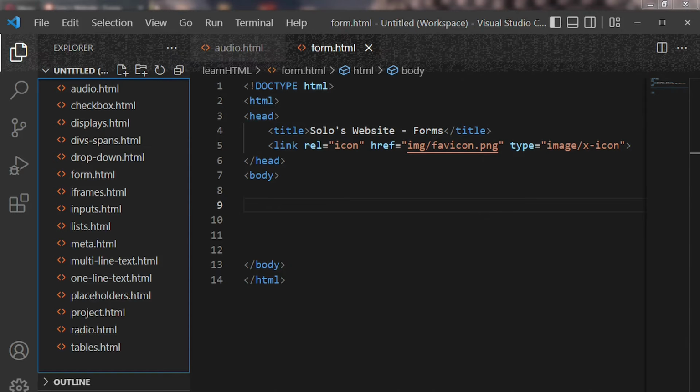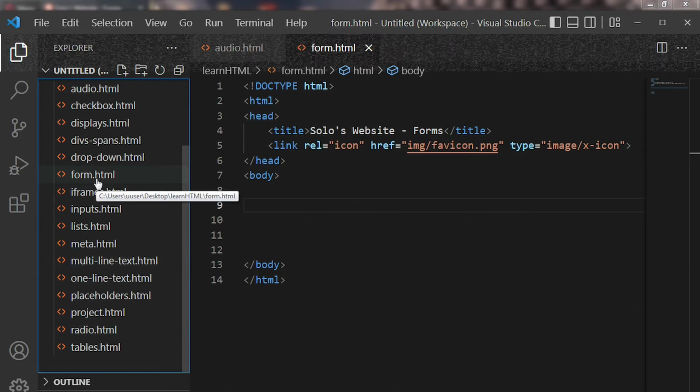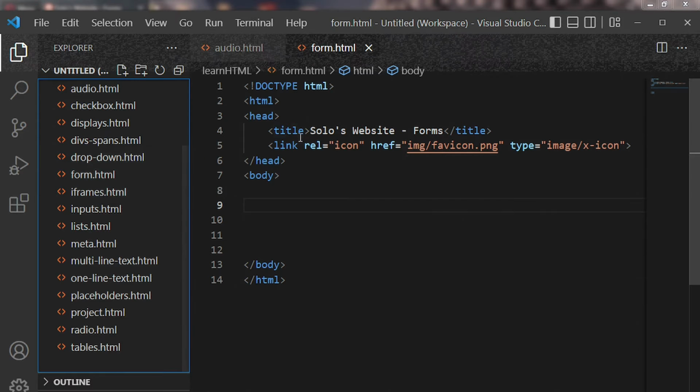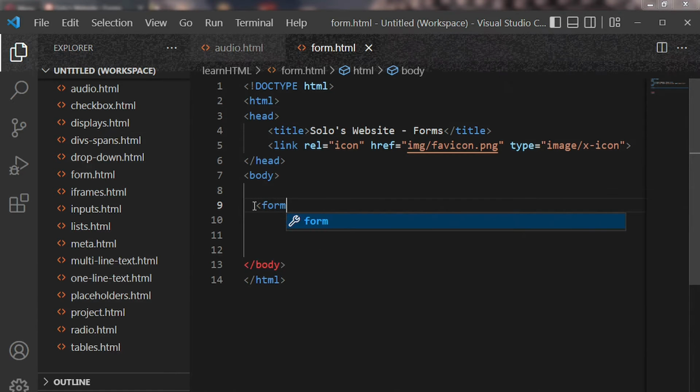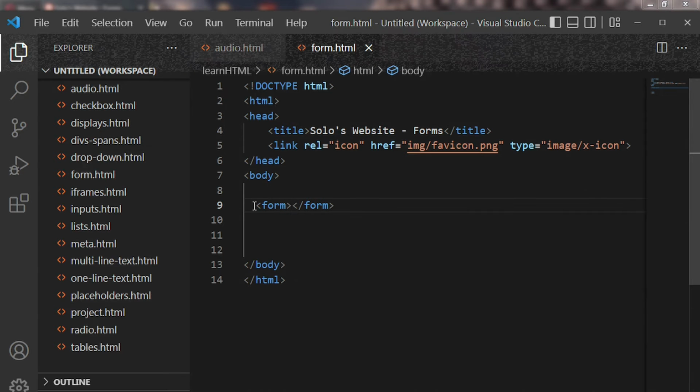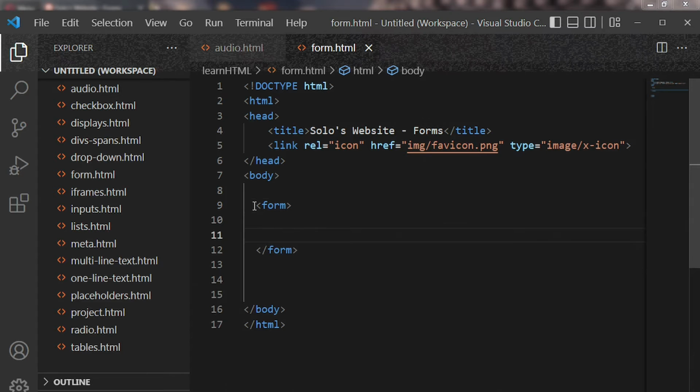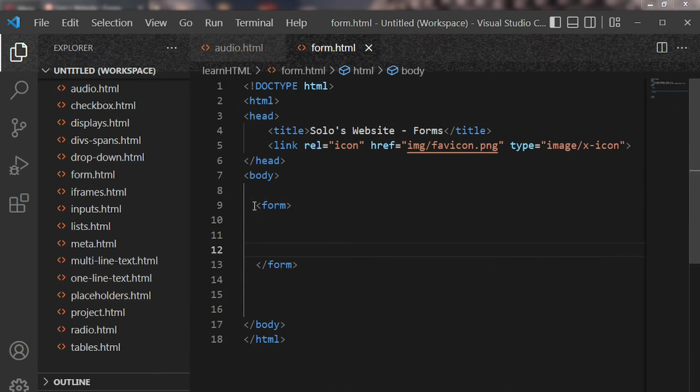Here is my bare bones structure of my HTML document. I created an HTML file called form.html, and this is where I open it. Okay, and here it is, and this is the bare bones structure of our HTML document. Inside our body, we're going to declare our form tag. Okay, so there's a tag called form. This will tell the browser, hey, this particular code is a form. Okay, and it will treat it as a form.